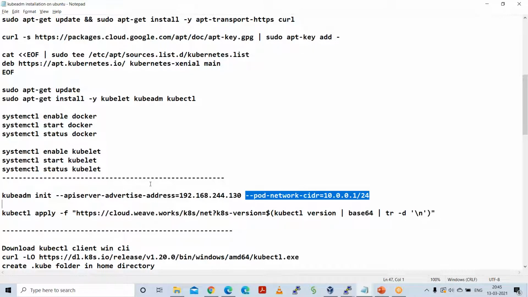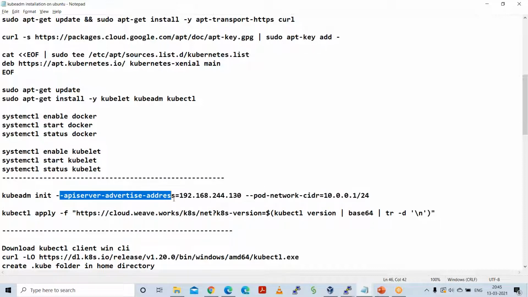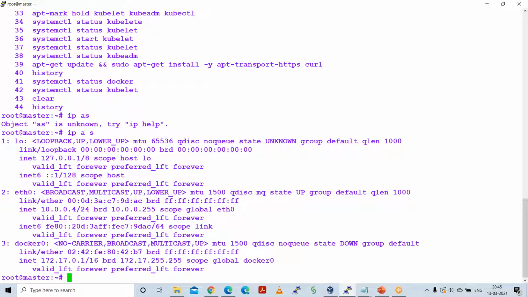This API server advertise address is nothing but the IP address which you want to choose on the master node as your communication address with the Kubernetes cluster, even in case you have multiple IP addresses. How to check the multiple IP addresses? You can check with the ip address show command.